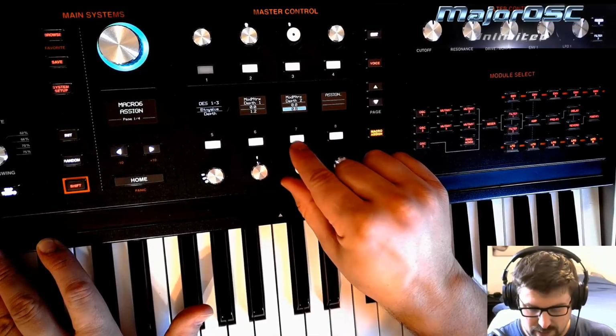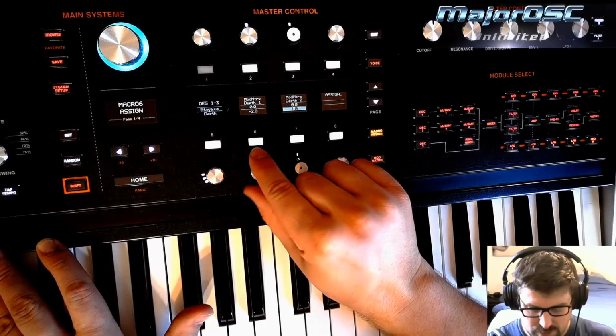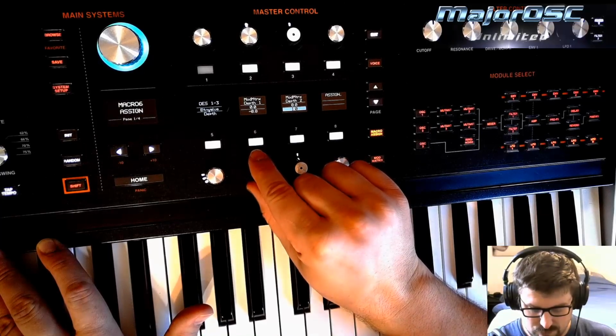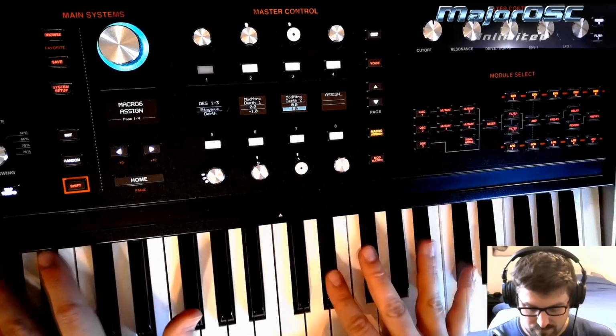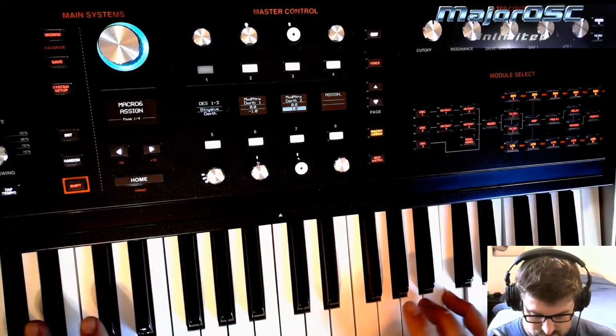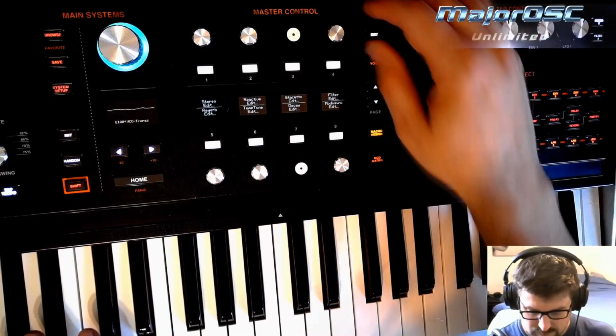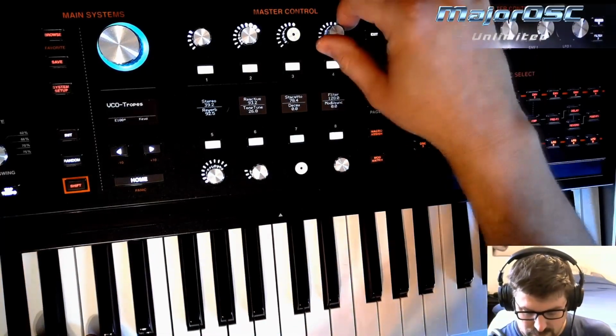Let me get that back here. Hold on. Negative 1, positive 1. Get that filter a little bit.